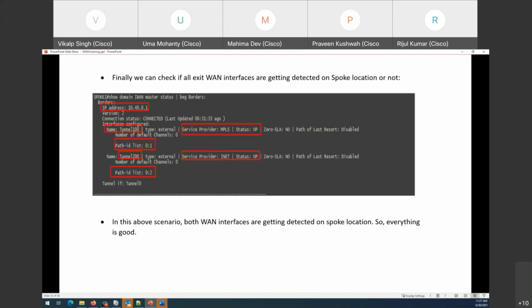Can you give us one example of a reason for this interface to go down when all the configs are correct?